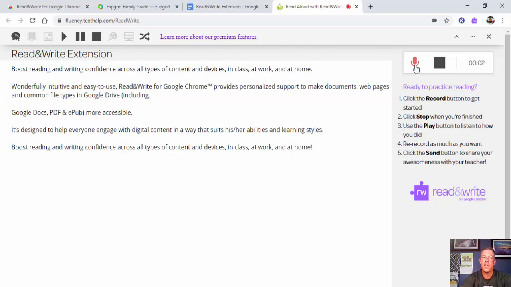Boost reading and writing confidence across all types of content and devices, in class, at work, and at home.